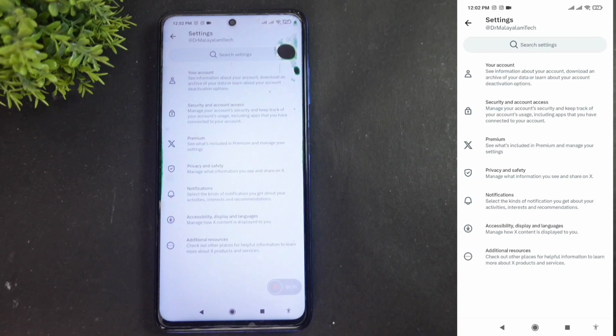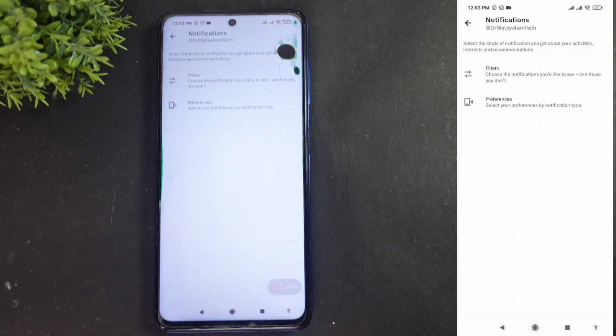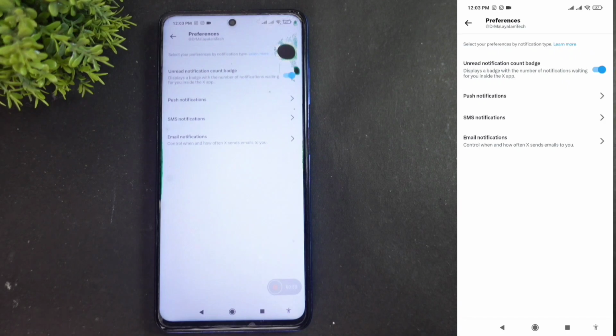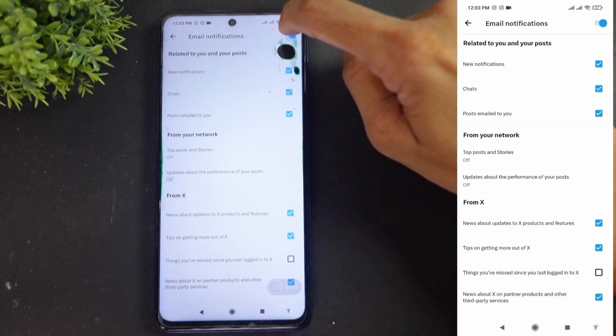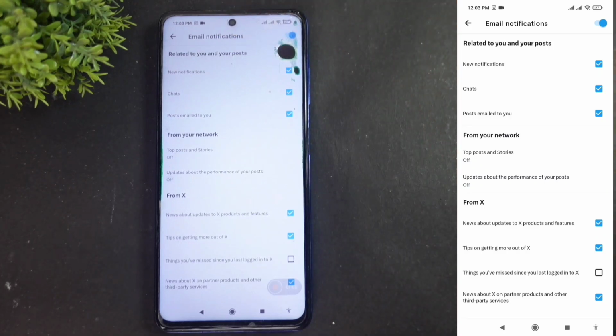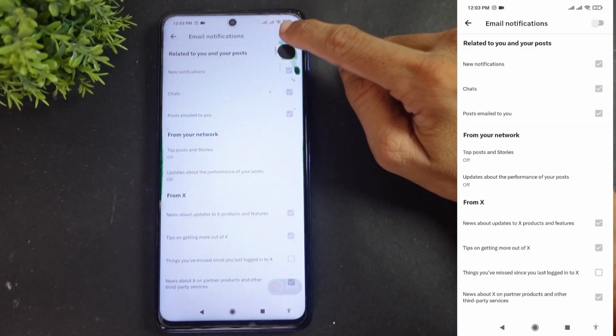And here you can see Notifications. Click on Notifications. When you are clicking on that, here you can see Preferences. Click on Preferences. And here you can see Email Notifications. Click on Email Notifications. When you are clicking on that, here you can see Email Notification. It is turned on. If you don't want any email notifications, you can just disable that.